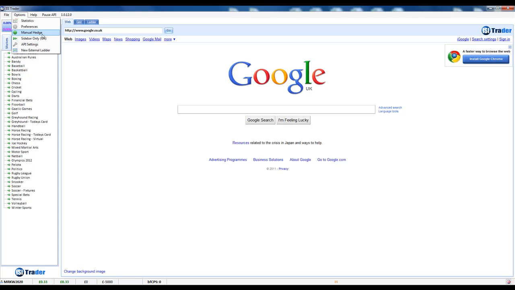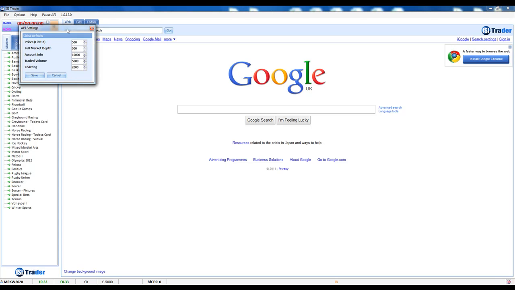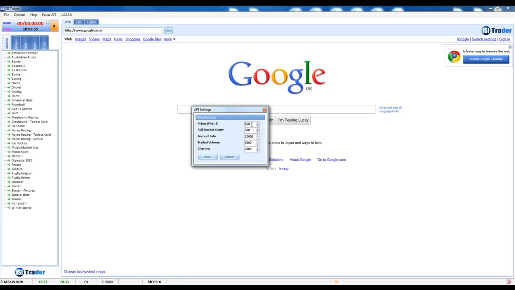We'll go through these later on. API settings. This is basically just the call intervals. So every 500 milliseconds, the first 3 prices will be called. Every 500 milliseconds, the rest of the market depth will be called. Count infos at 10,000 milliseconds, which is 10 seconds. Traded volume at 5 seconds, charting at 2 seconds.